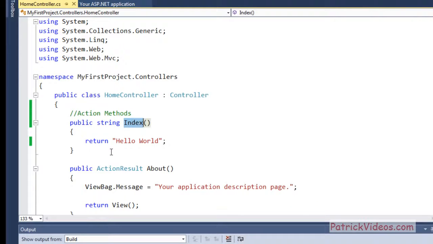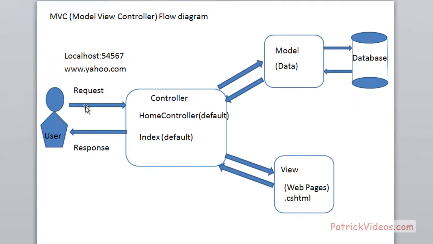So this index action method, you can see that it returns a string called hello world, and that is returned and it is displayed to the web page. So going back, this particular request came to the controller. It called the home controller, the index action method, and sent the response back to the end user. It never went to the model or the database or the views. It just came with the request, called the default controller and action method, and went back to the user.